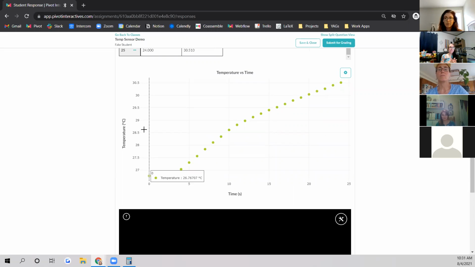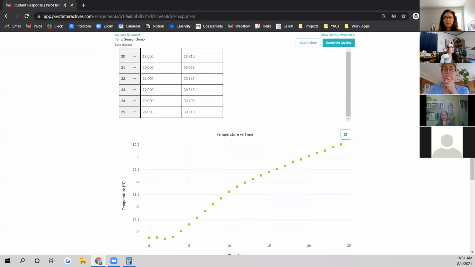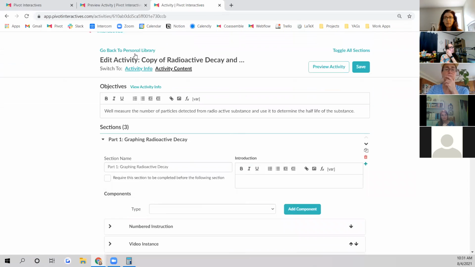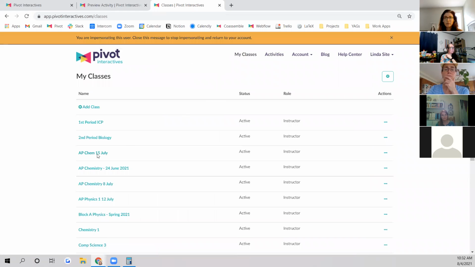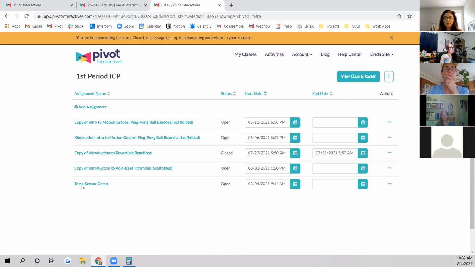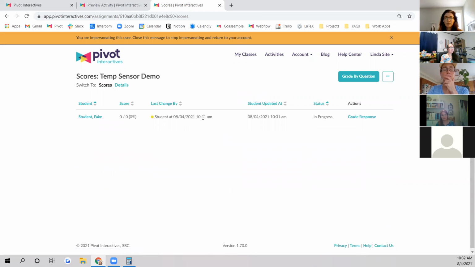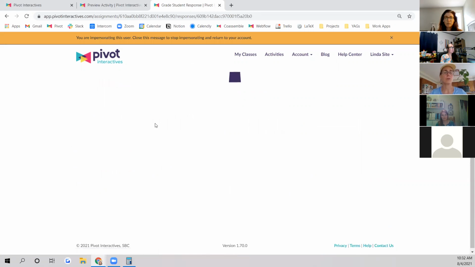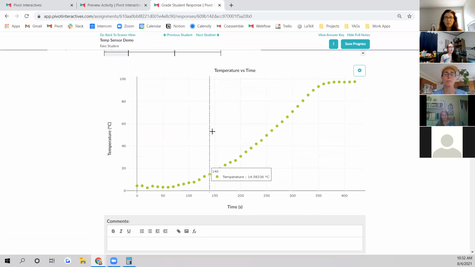And what I love about this is I'm going to grade it inside the platform. My students are going to do their lab. I'm going to have all my questions right here. I can even see this in real time. This is a student account, right? I'm going to come over here, and inside my teacher account, I'm going to go to my classes. And that's the temperature sensor demo that my students have. There's my fake student. I see that they're working. I can see all of their work right now.